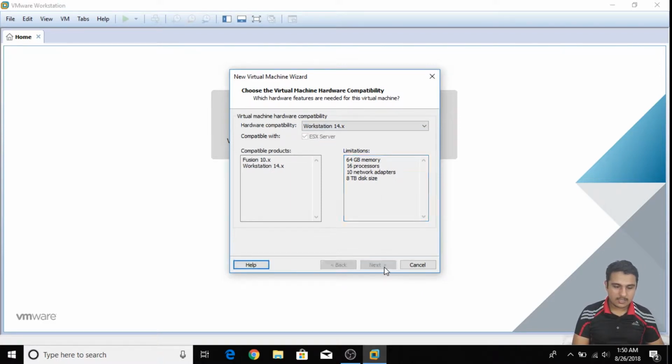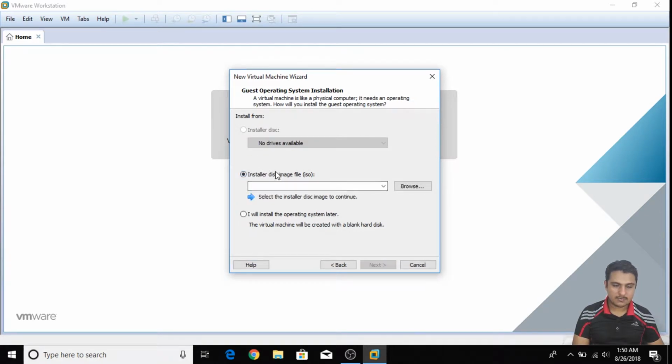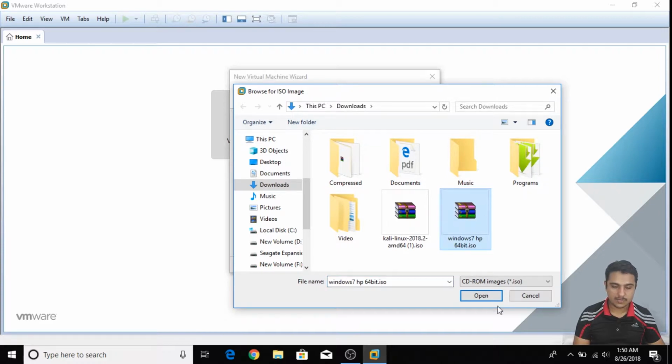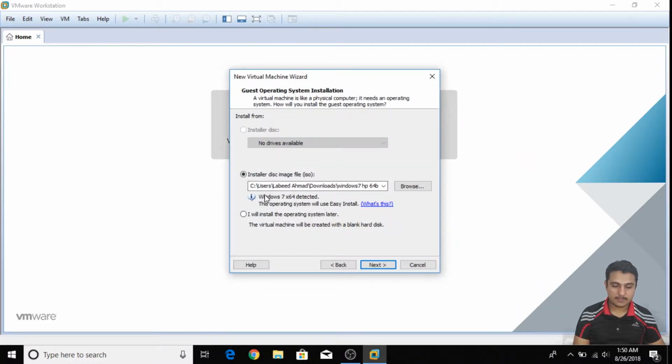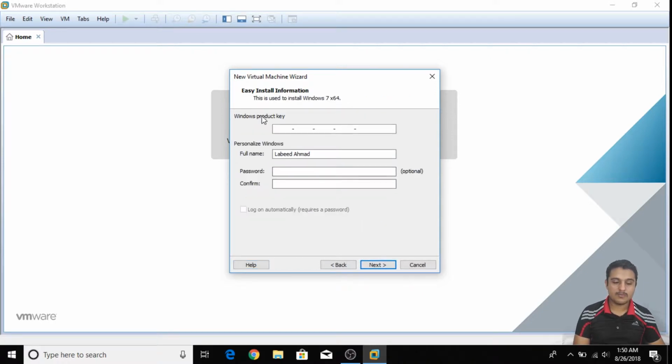Then next, it is giving us the option whether we can install through the disk, like if we have a DVD or CD we can use that to install the operating system in it. The second option is that if we already downloaded an ISO file from any website for the operating system which we want to virtualize, we can import that ISO from here. Like I already have a Windows 7 ISO here, so I'm just using this one. It already detects what kind of operating system this is. Now it is asking me for the key and the password if you want to enter them, but if you don't want to, then just click next.